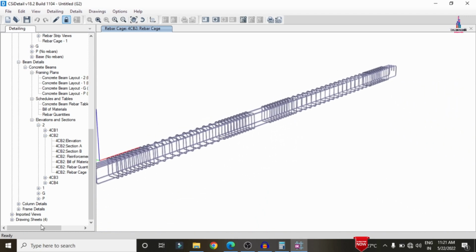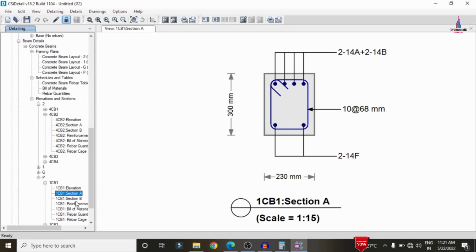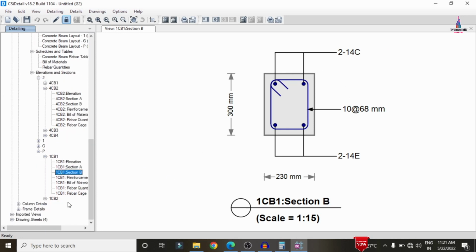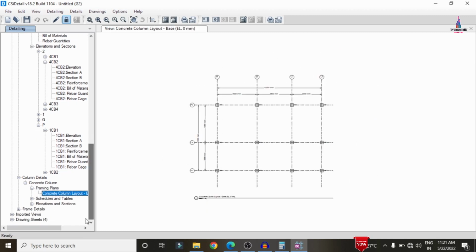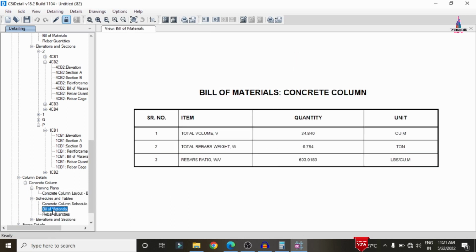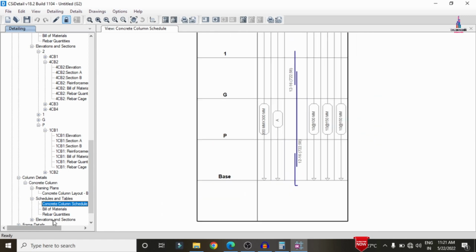In the same process you can see the reinforcement beam results for the different sections here. Now you can see this is one beam, this is another beam. In the same process you can click on the column detailing, concrete frame. So this is the column framing plan for the respective consideration. In the schedules and tables option, you can select the place mark; this is the bill of material, this is the column reinforcement details for the respective consideration.